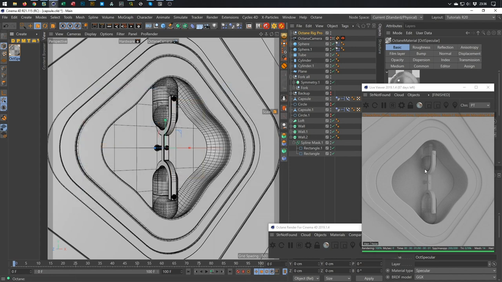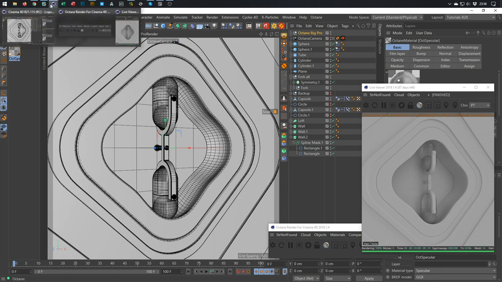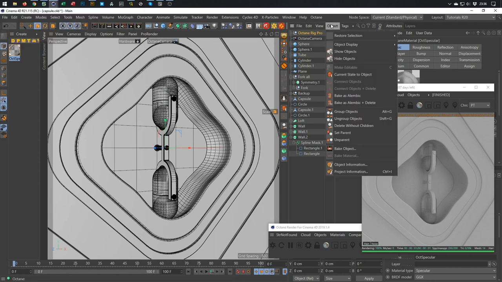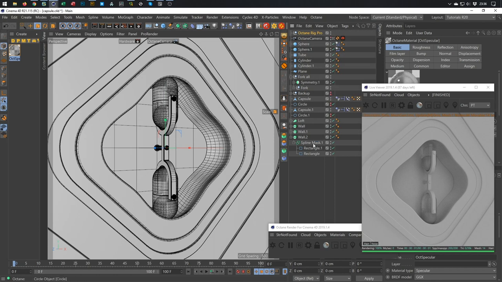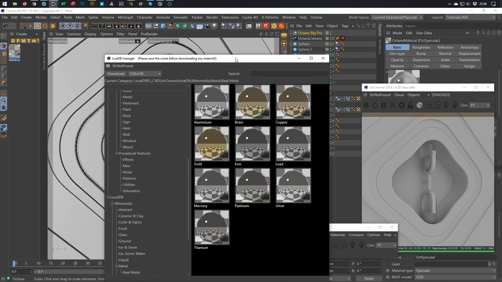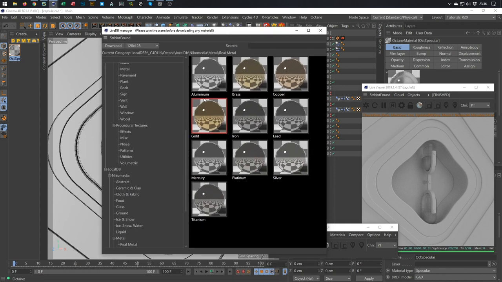Now I want some material for the wall here. So I open my normal layout, I have everything up here, so that's the reason I always go up here. So I open live database. This could take a little while now. Oh, that's a surprise. Gold, download it.